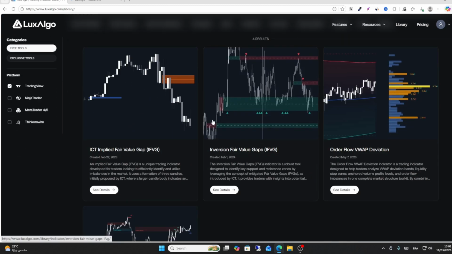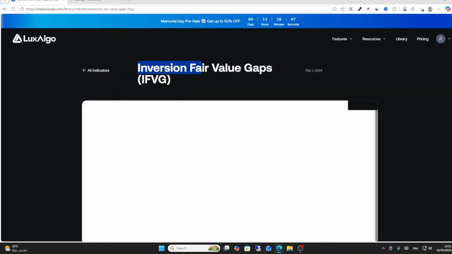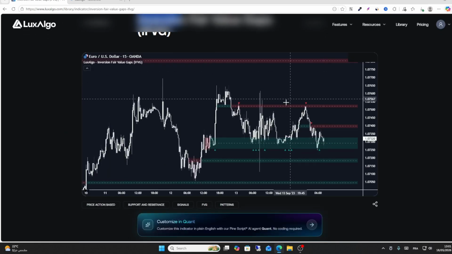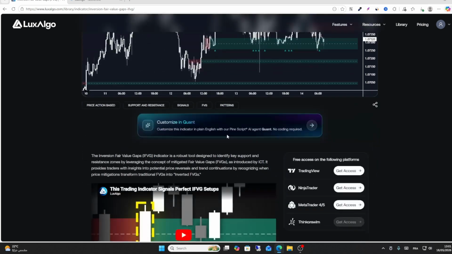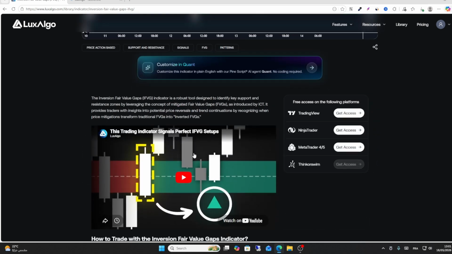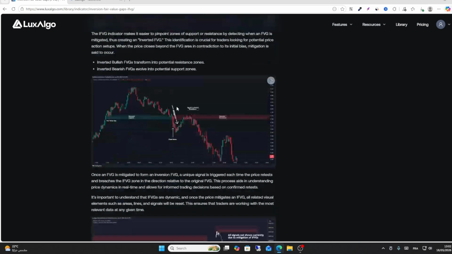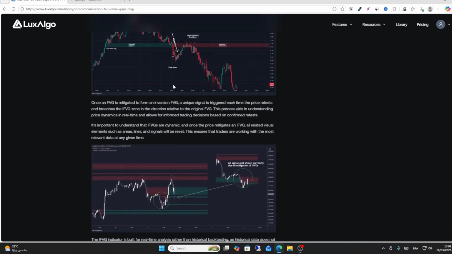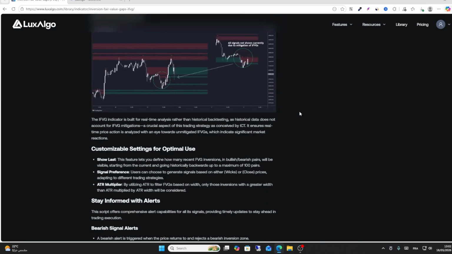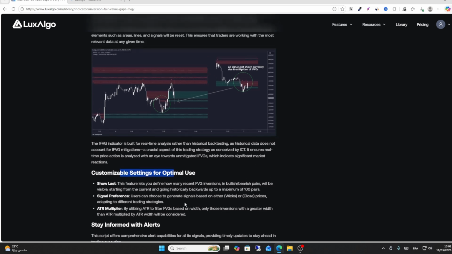So basically, this is the indicator. Click on see details. You will be redirected to this page. This is for the indicator. So all you have to do is get access. You have a free guide here on how you can set up this indicator. You can set up stop loss or add the signal. So as you can see here, you can show last performance, ITR multiple.